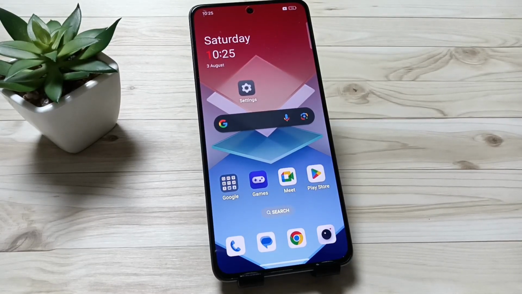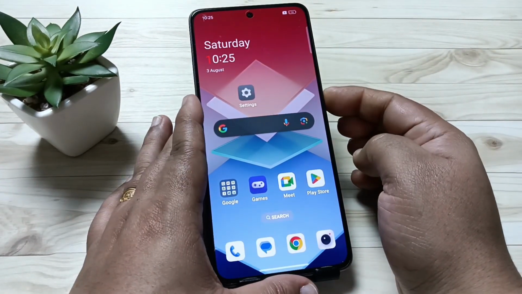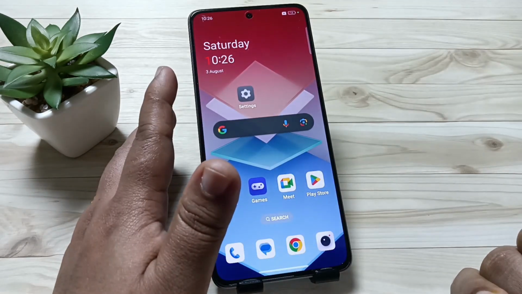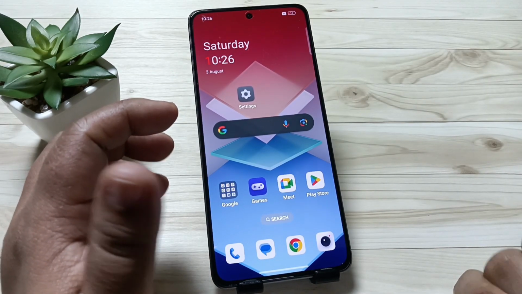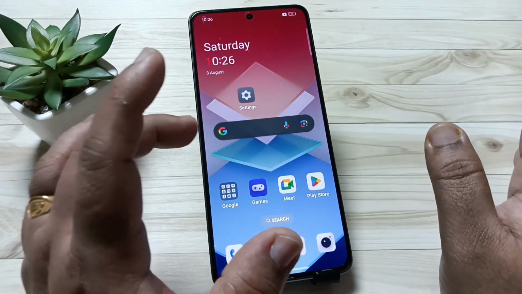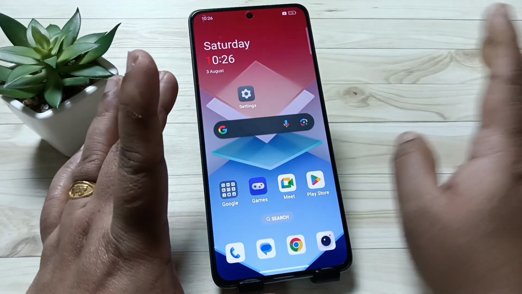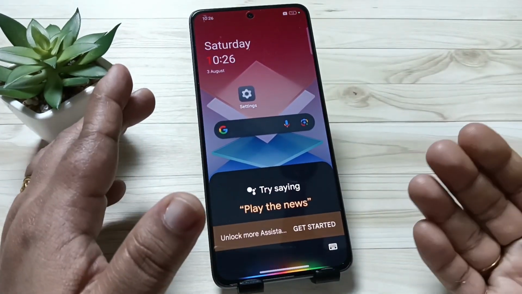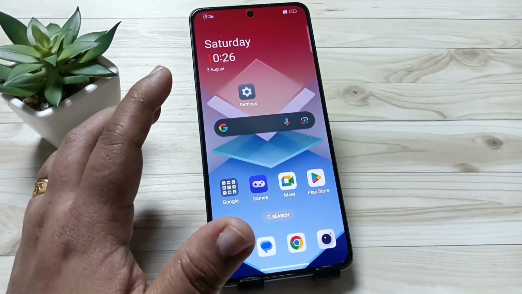So today in this video I am going to show you how to change the power button action in this device. By default, when you tap and hold on the power button, now you can see it is for the voice assistant. Okay, so we already know in previous all the devices, just tap and hold on the power button, it will switch off the device. But in new devices, just tap and hold on the power button, it will go to the voice assistant. So let me show you how to change the power button action.